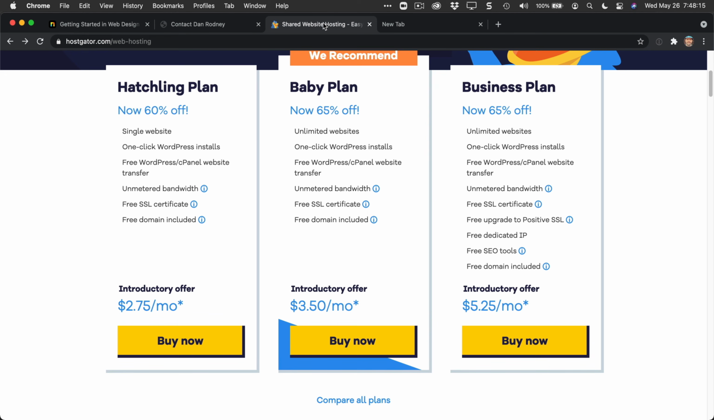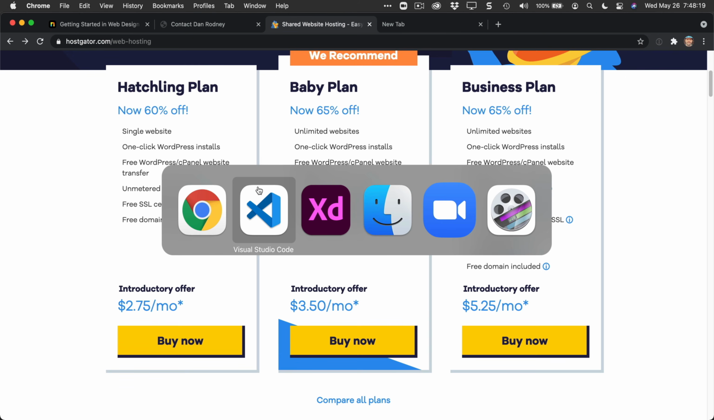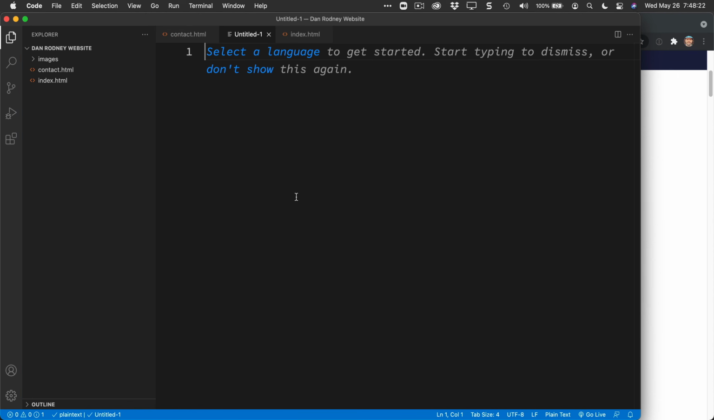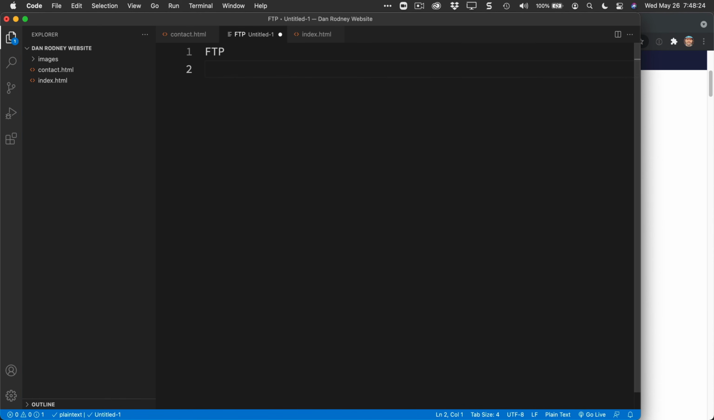But you'll need to log into your account, and you need that FTP info. And there's three primary things that you're going to find in that FTP info. So your FTP info is going to be your username and the password, and then it's also going to be the address that you upload to.